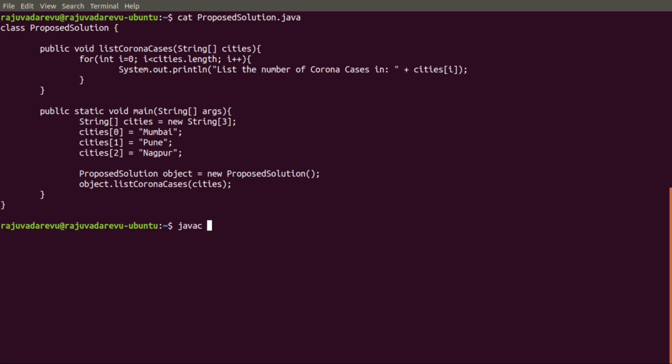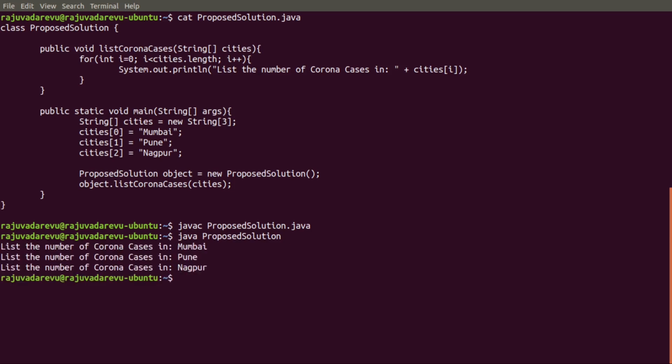Let's compile this code, propose solution.java, and compilation is successful. Excellent. Let's run this code, and excellent. You are able to get the output dynamically. Whatever cities are present in the cities array, you are able to get the corona cases details of all those cities. So this is great. Your client is happy with this dynamic solution, and you have deployed this code into production.